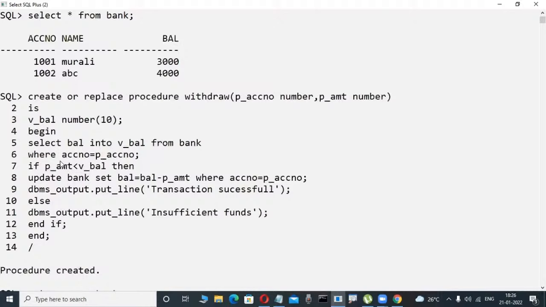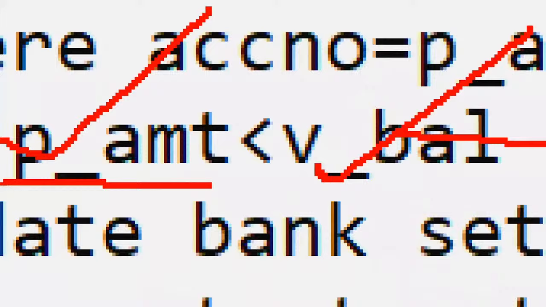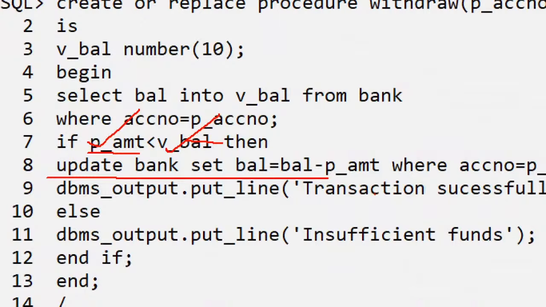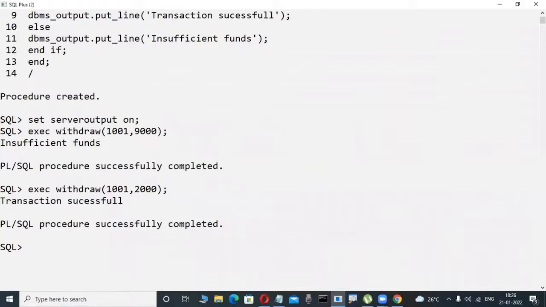So whenever your passed amount, 2,000, is less than the available balance, in this case 3,000, I am updating the bank table. Bank updating means modifying that. This transaction is successful, now really correct. Now, whenever I'm executing, I want it automatically to display transaction successful.